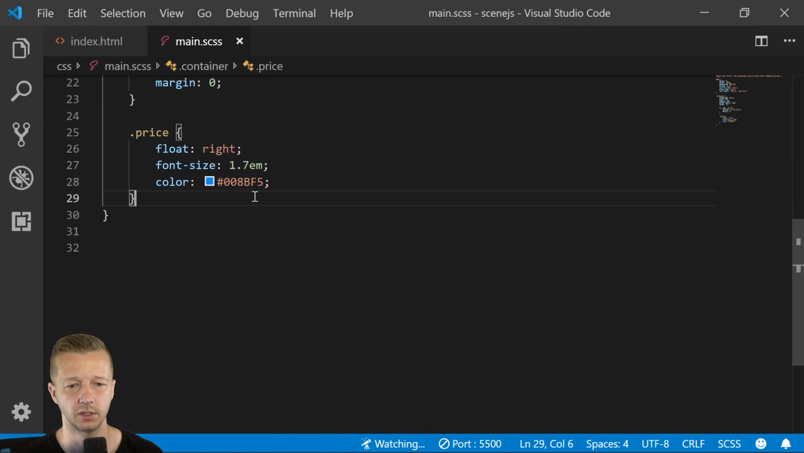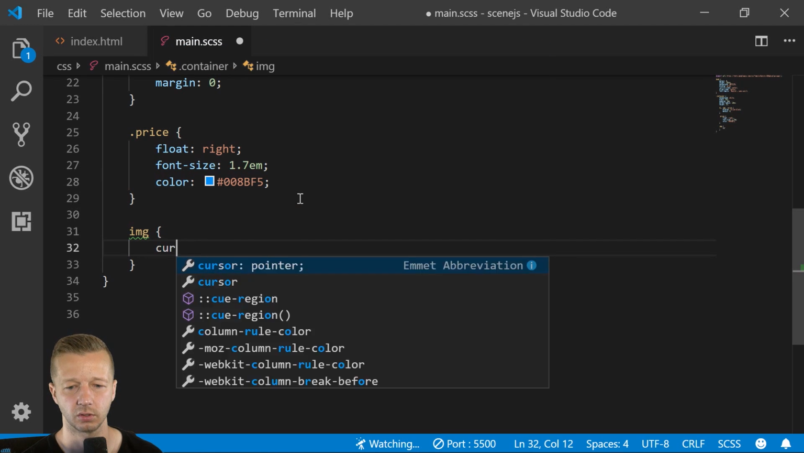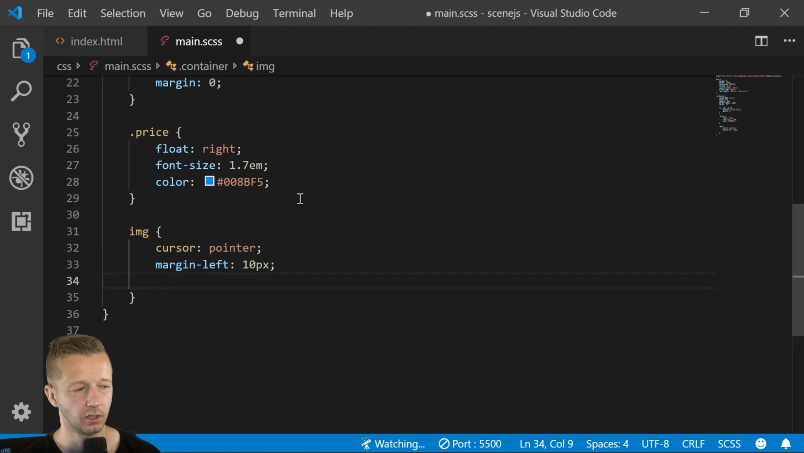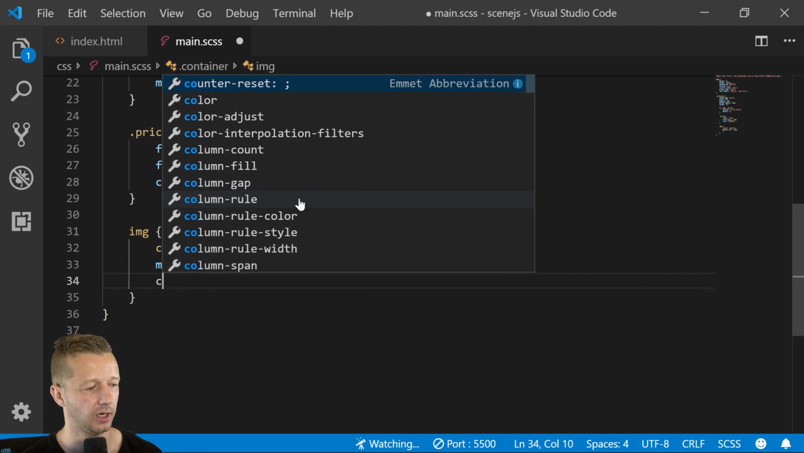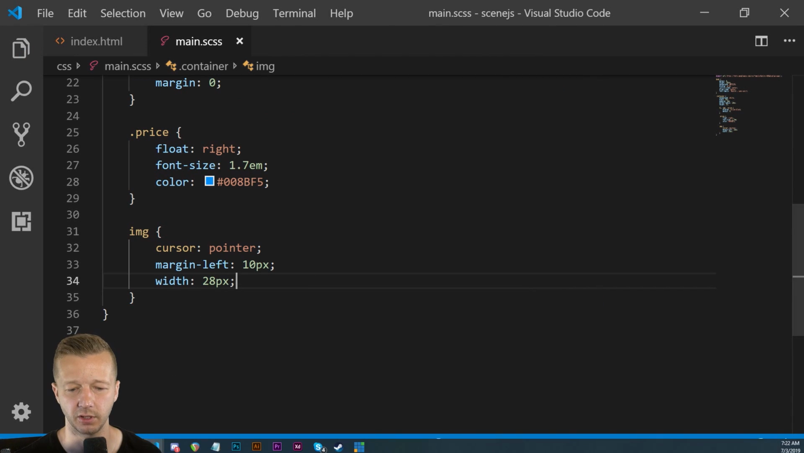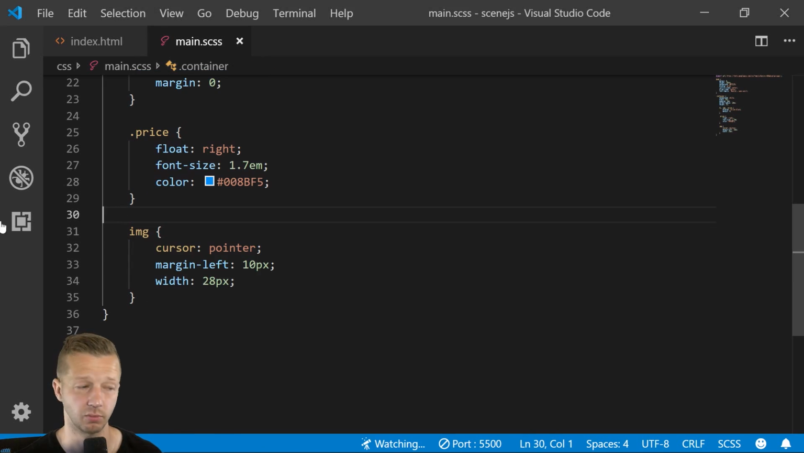All right, continuing on, we have our image. Let's change the cursor to pointer. Margin left is going to be 10 pixels, so we're pushing that image, the expand image, away by 10 pixels. And then width, we're going to make it smaller than the default size. We're going to make it 28 pixels right there. Now it's looking pretty solid.